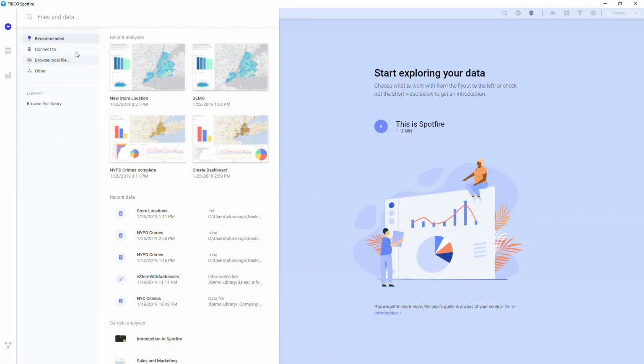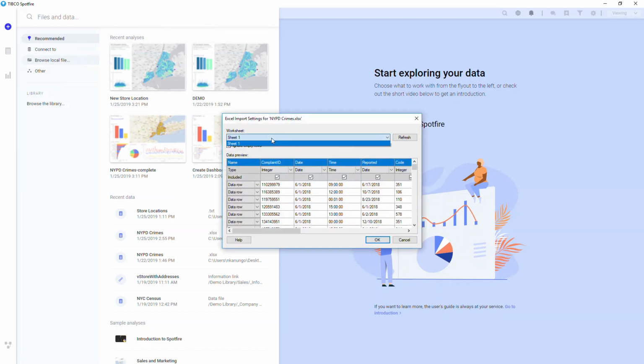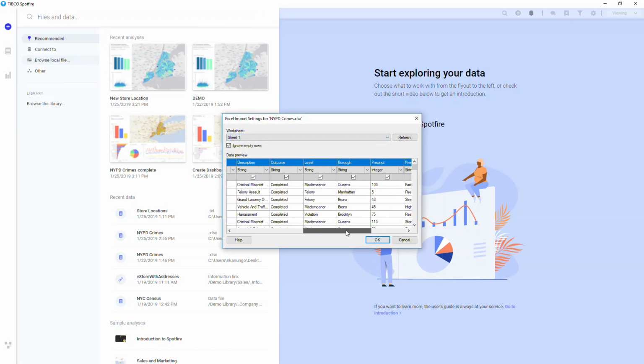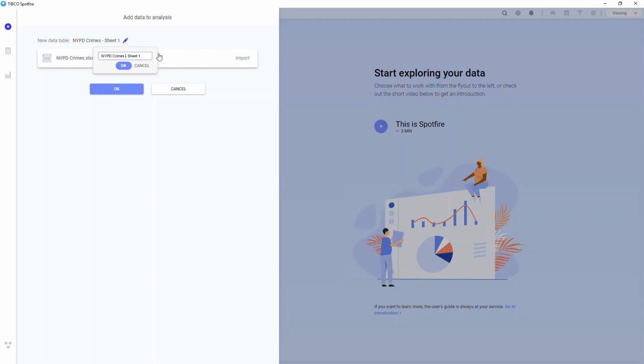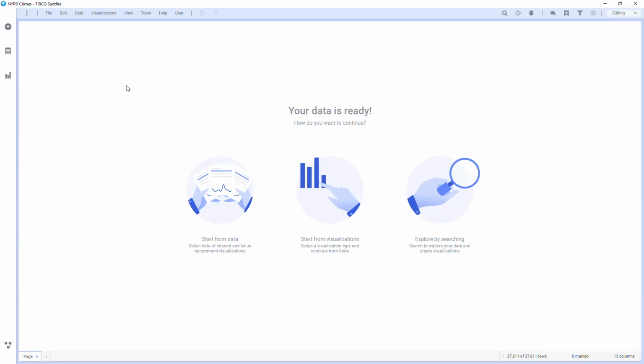I'm immediately shown an import window where I can select the sheet from within the Excel file and see the columns and rows of data. I can change the data type, change the name of the columns, and turn on and off columns for import. Once I hit OK, I can then rename my imported table if I'd like. Now that my data is ready, I see three options to start.